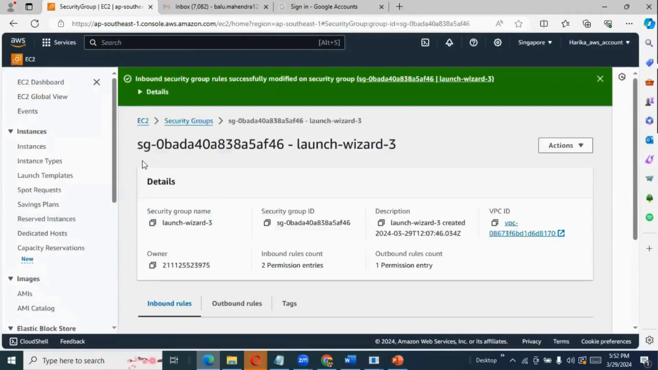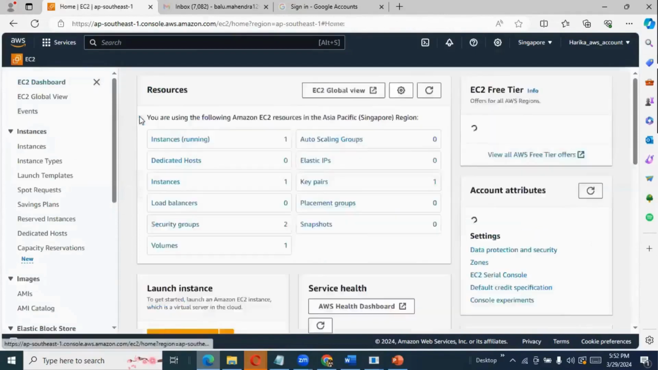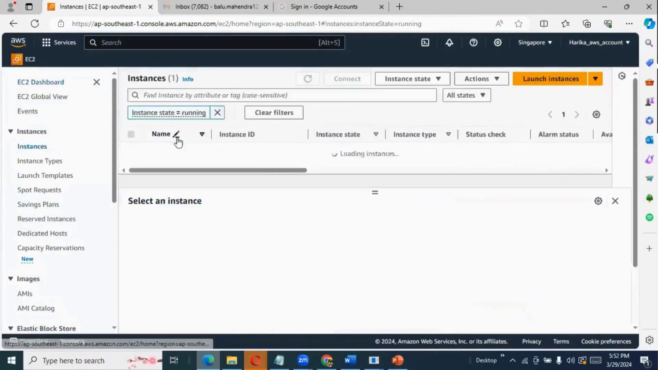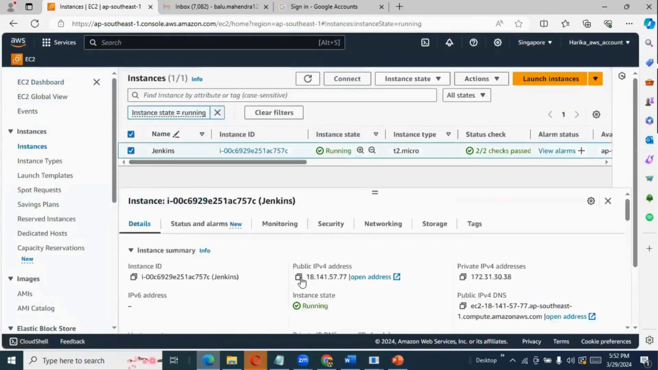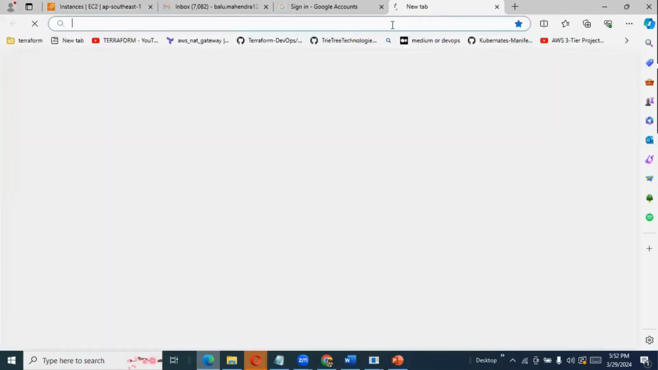Now it's time to show you the UI page of your Jenkins. This is the public IP. And please remember, Jenkins runs on port 8080.